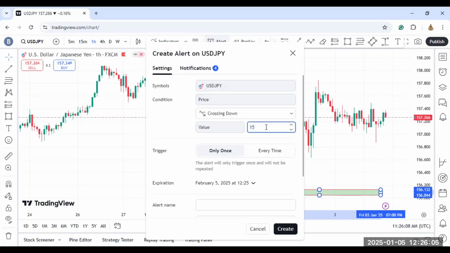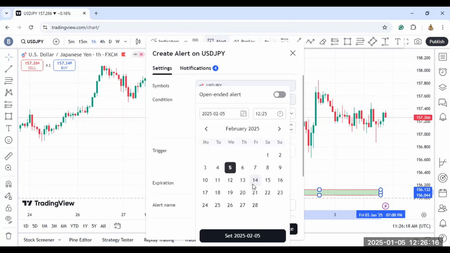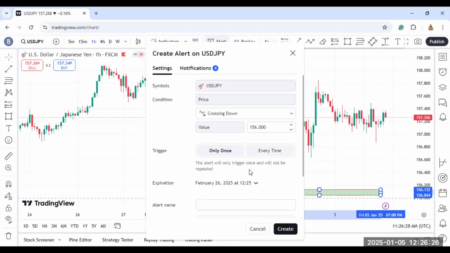Whenever price is crossing down to 156.0, you say it should trigger only once for you. When do you want it to expire? Okay, so if price did not come there in 24 hours, do you want it that you should just let go, you are no more interested? Or you tell them that till 26th of February. If you are done, you click on set. So that's when it will.